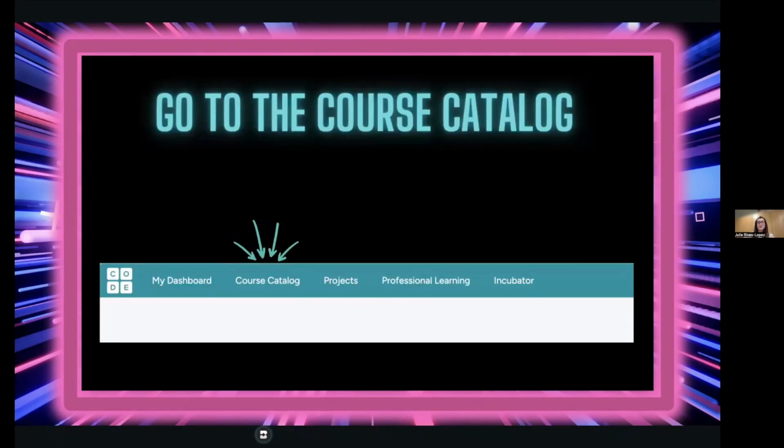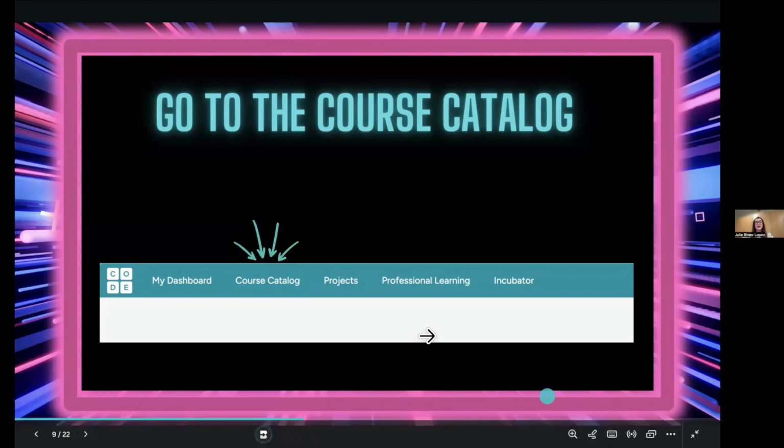And once you are into your account, you're going to see a toolbar up on the top, and you're going to see a few links. One is going to take you to your dashboard that has the courses that you are currently going through on code.org or you have synced, and we'll talk about syncing in a little bit. You have your course catalog, which is what we're going to be looking at next. If there are any projects that you're currently working on, or if you're doing any professional learning, there's also an incubator, and I don't remember off the top of my head what that is, but that's going to be something on my to-learn list. So we are going to be taking a peek at the course catalog.